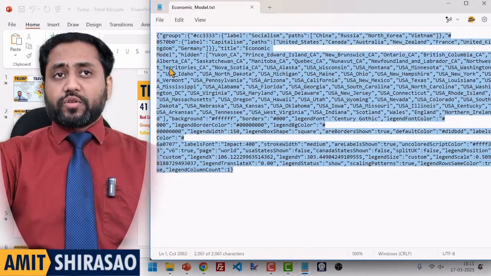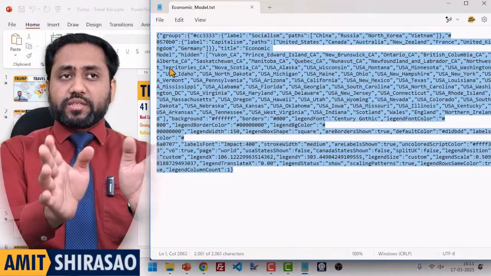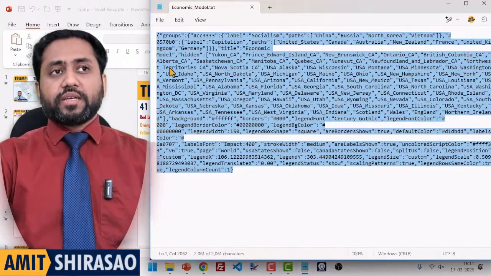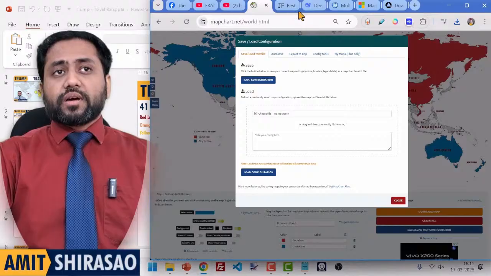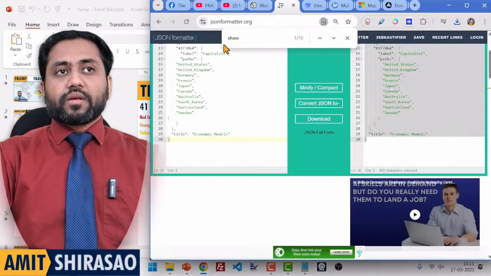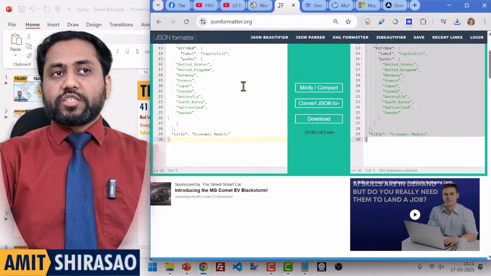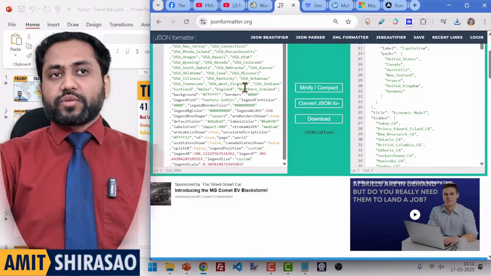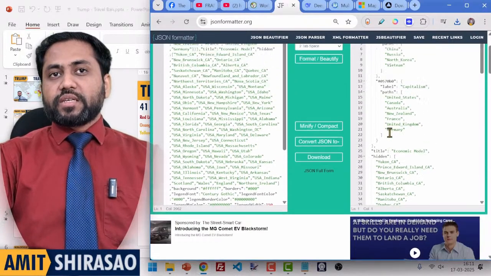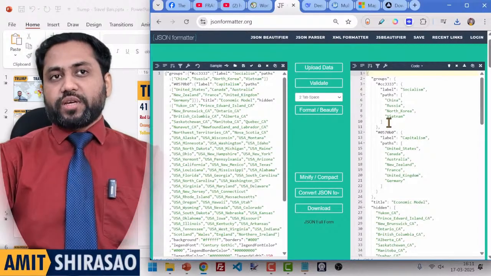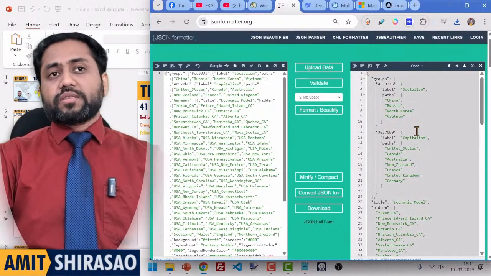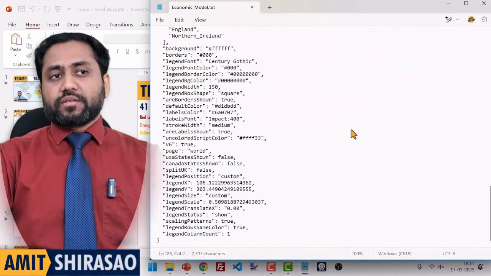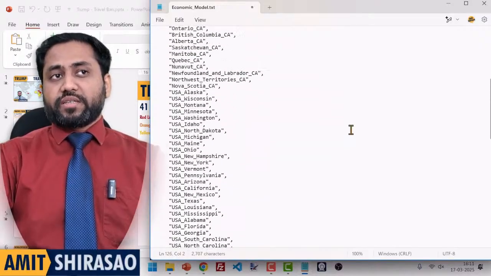If you want to write it in a nice way so that it is legible, you can read it nicely, then you just copy this, you go to jsonformatter.org, and you just paste whatever you have just copied, and see, it just formats it in a nice beautiful way. You can then copy this and you can paste it here. So now it is in the legible format.